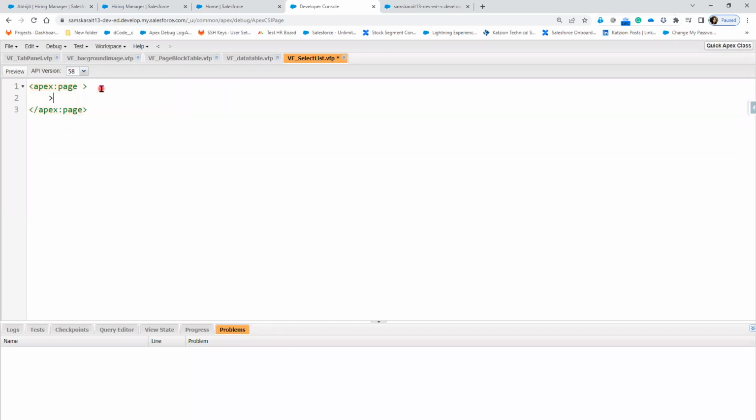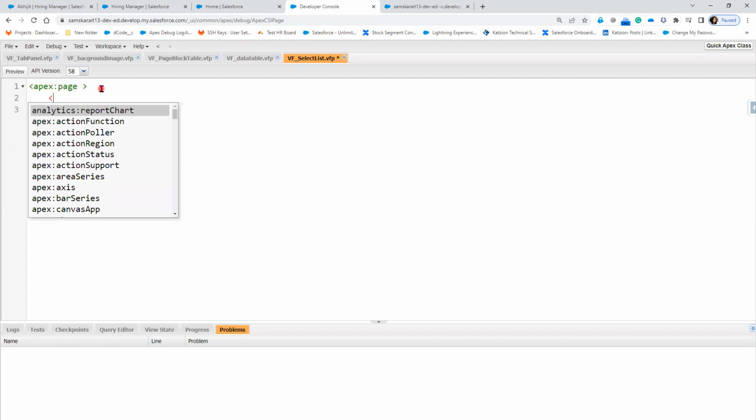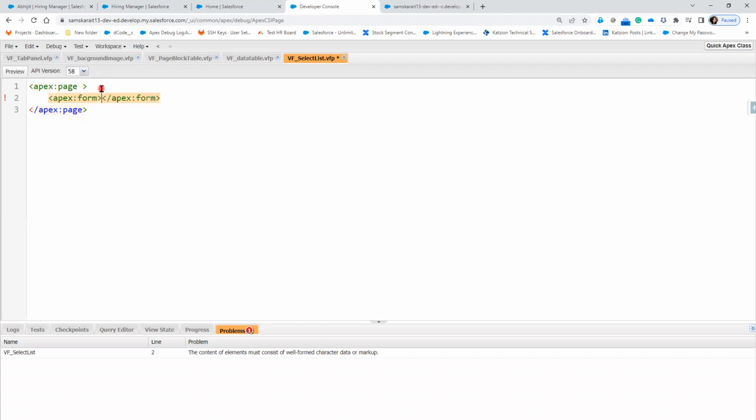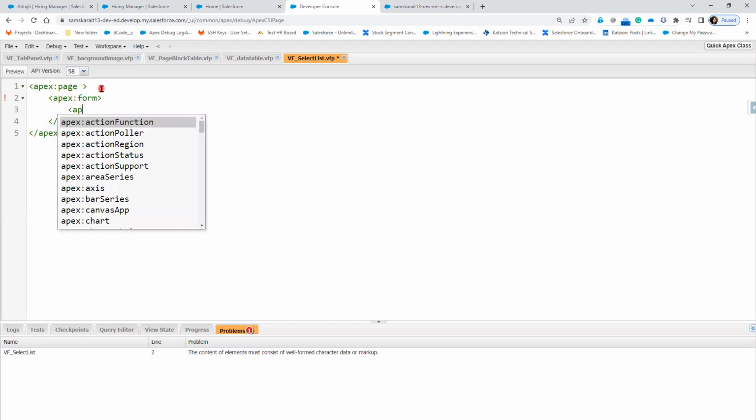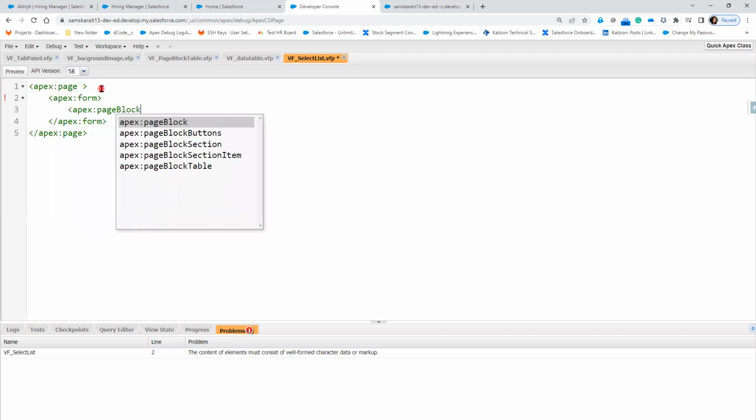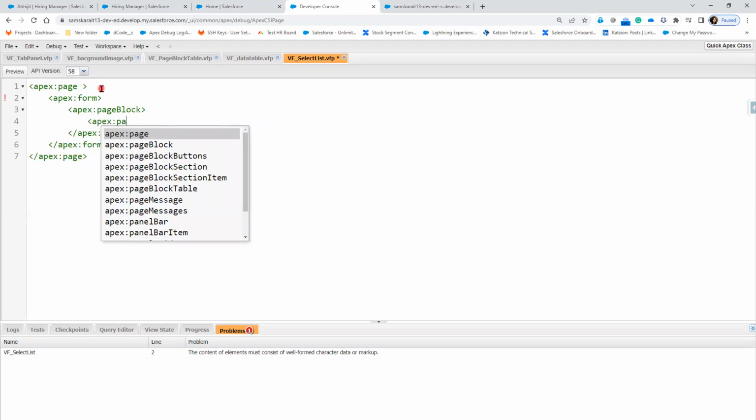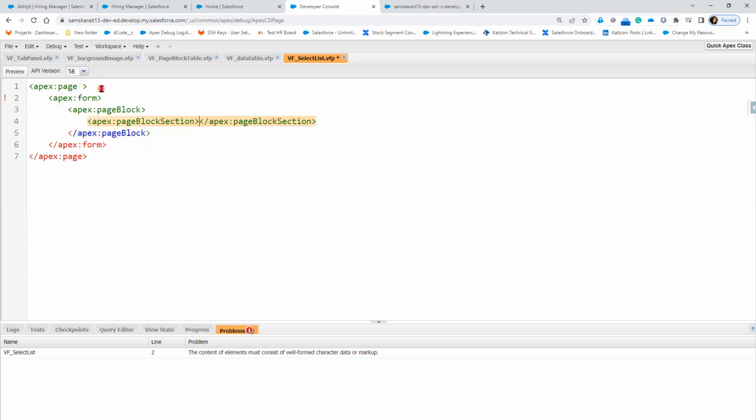Within this, what is the Visualforce tag that I need to add here within the apex page? Form. Apex colon form. And then within this, page block, apex colon page block, and page block section, apex colon page block section. Perfect.